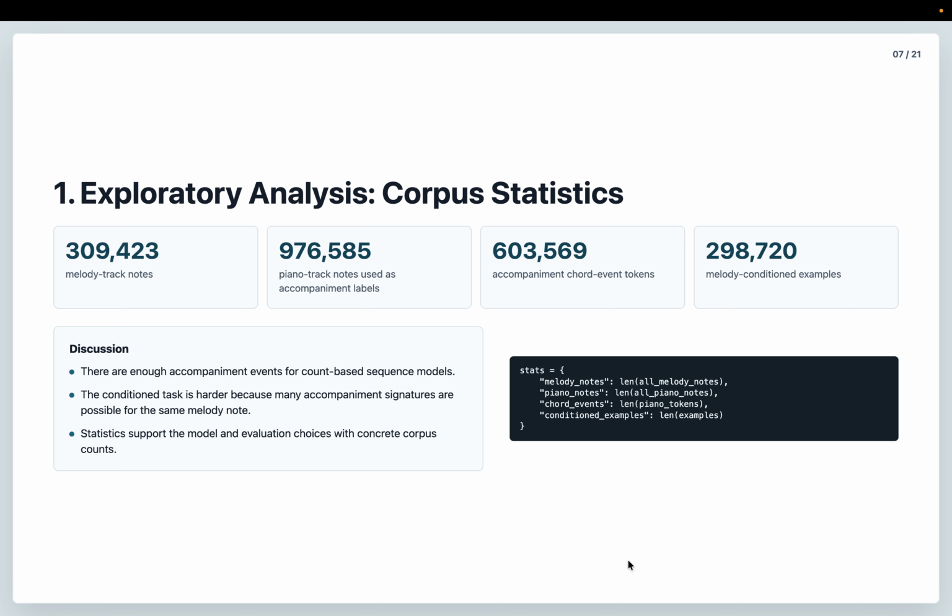The statistics also reveal a trade-off. There is enough data to estimate frequent local patterns, but not enough to memorize all possible melody and accompaniment combinations, especially when rhythm, pitch, and chord voicing are included.